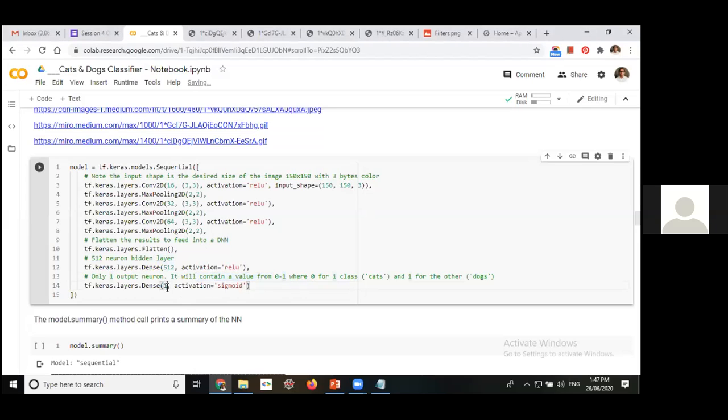And finally, this one is one neuron you just need because the output is a classifier. So either it is a dog or a cat, that's it. So to achieve the better accuracy, the time taking process is only this. Rest all code is one time. Once you see that, then it's over.